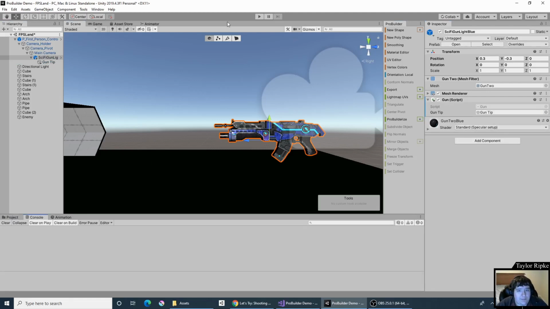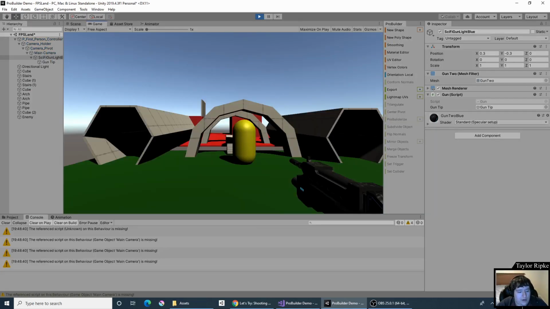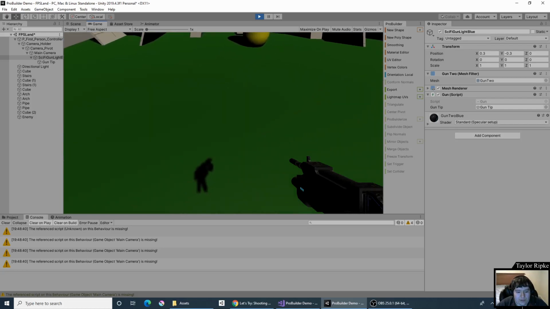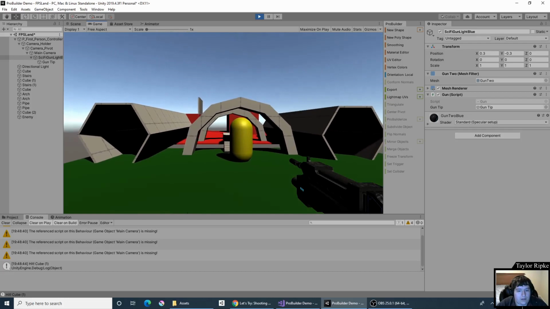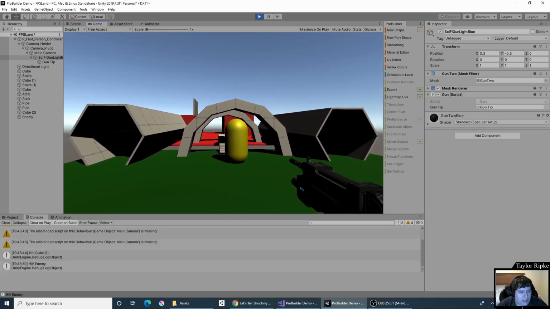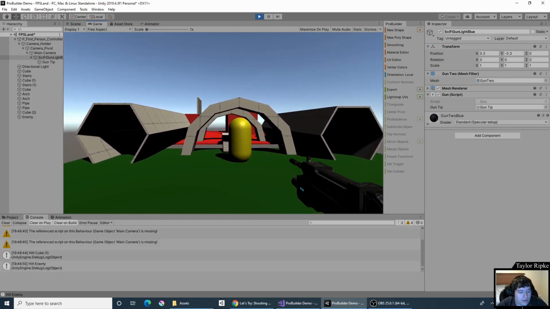I'm going to go to the console so that we can see if we print any messages, and cross our fingers and see if we get something. So we'll just aim at the ground, and we'll shoot at the ground, and it says hit cube 1. Cool. Let's shoot forward, see if we can hit anything. Hit enemy. Perfect. So that is working.